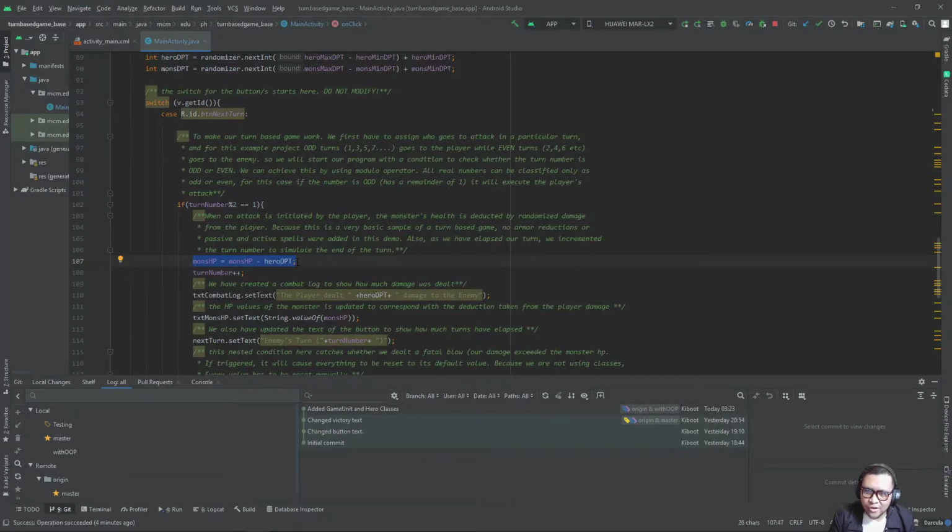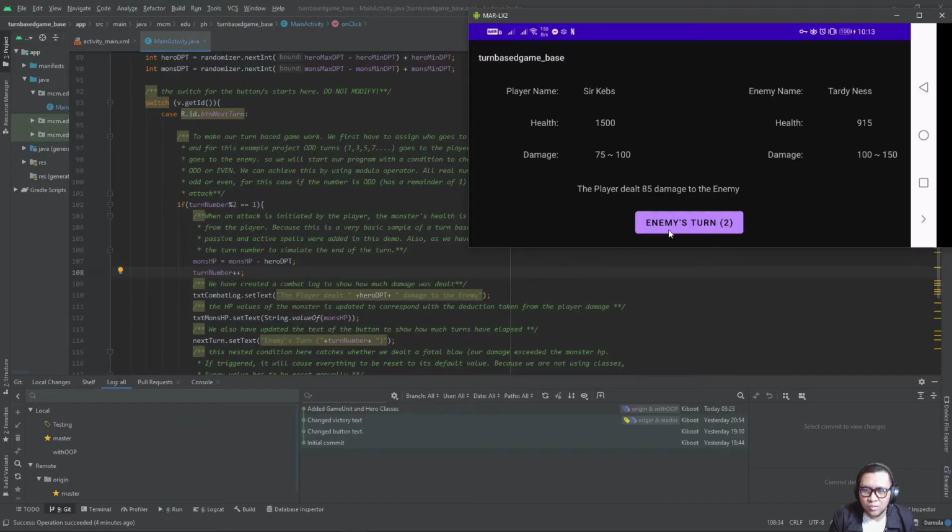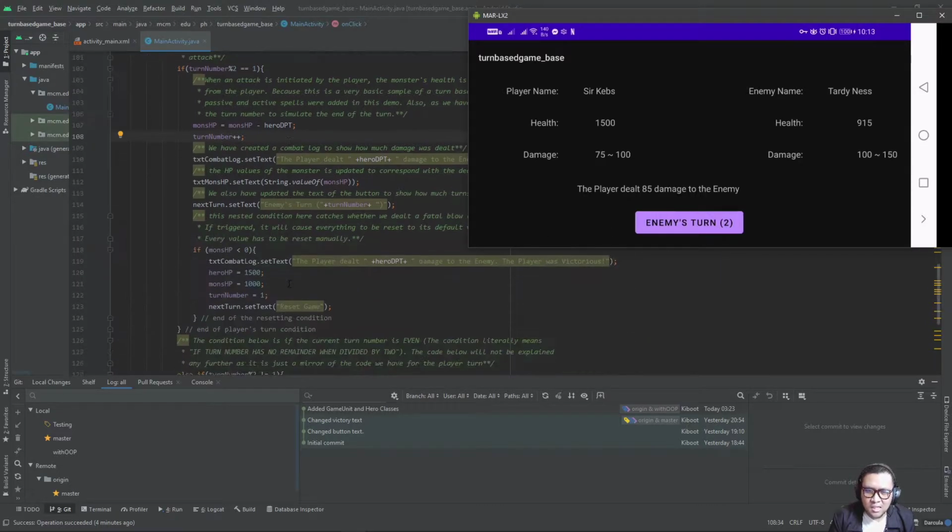Then, after we dealt the damage to the enemy, we have basically ended our turn, right? So we incremented the turn number by 1, making it 2, right? This is basically making the turn number 2. So as you can see, the turn number is now 2. Thus, it will be the enemy's turn now.